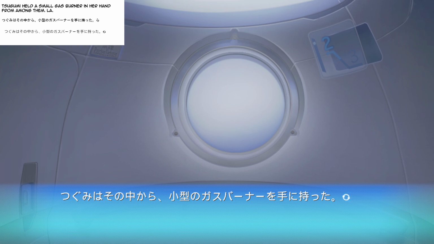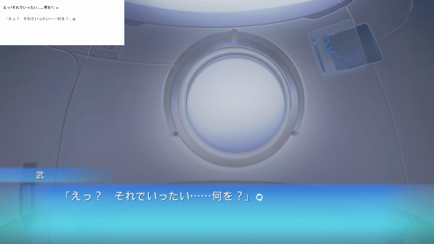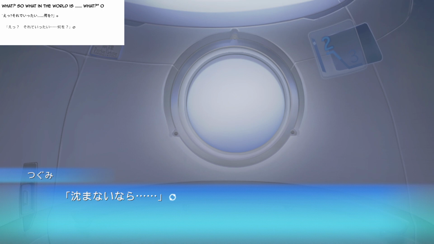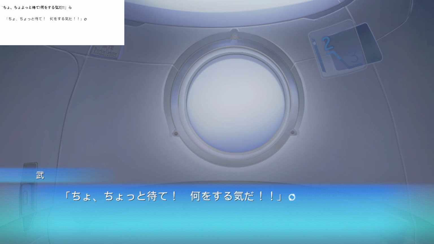Tsugumi held a small gas burner in her hand, and from among them, so what in the world is that? If it doesn't sink, we have to sink it, don't we? Wait a minute, what are you doing?